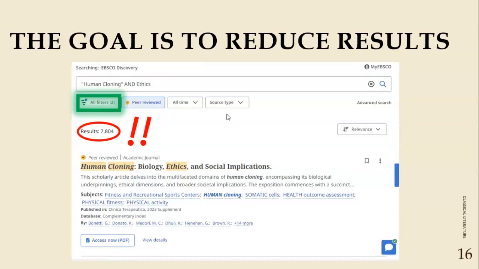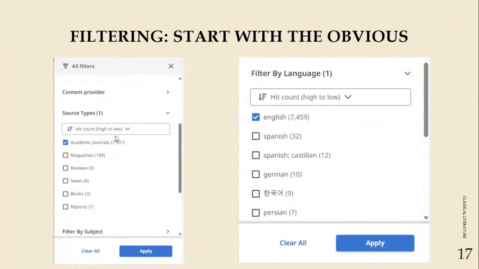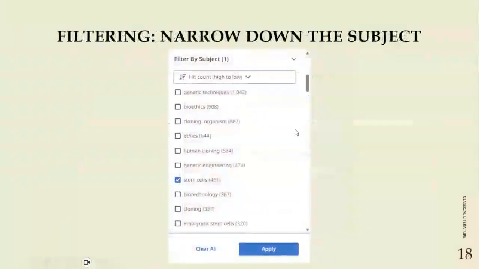So if you have a result that's almost 8,000 articles, your goal is to reduce those results, because obviously you're not going to sift through 7,800 plus articles. So let's start with the obvious, right? Let's say we only want academic articles or academic journals, and we want the English language, all right? That's not going to cut down a whole lot, but it's going to start filtering down the relevant articles.